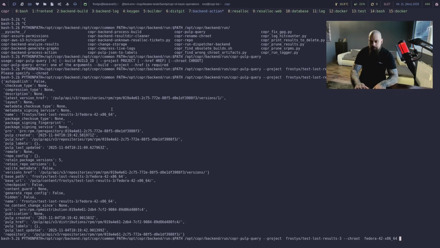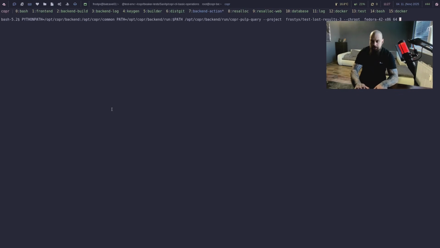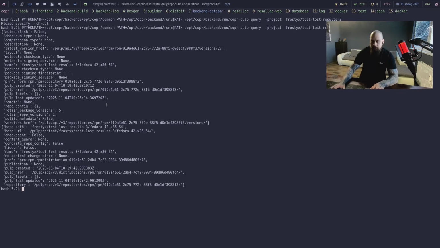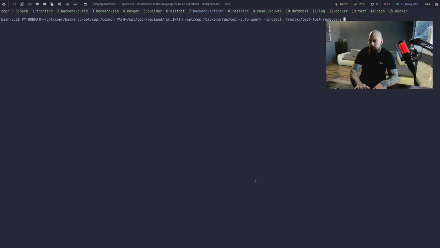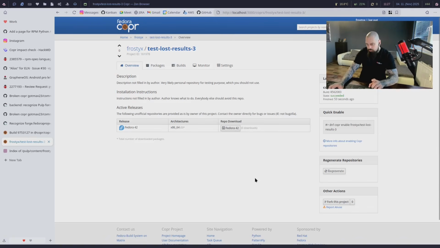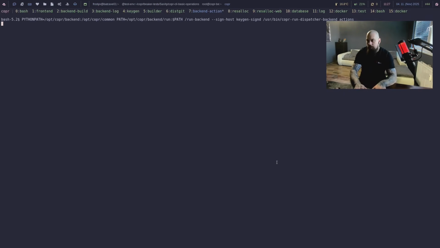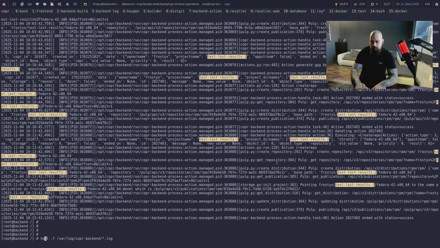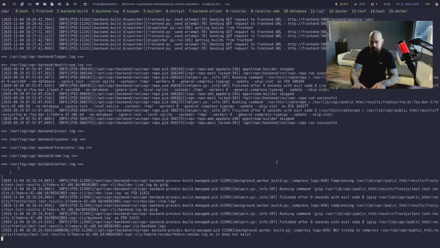Now, let's once more check that this is in the correct state, which means our distribution says its repository is this and the publication is none. So this is what is expected. We can run the action dispatcher, and we can hit the regenerate button. We will also take a look at the logs. This is all logs.